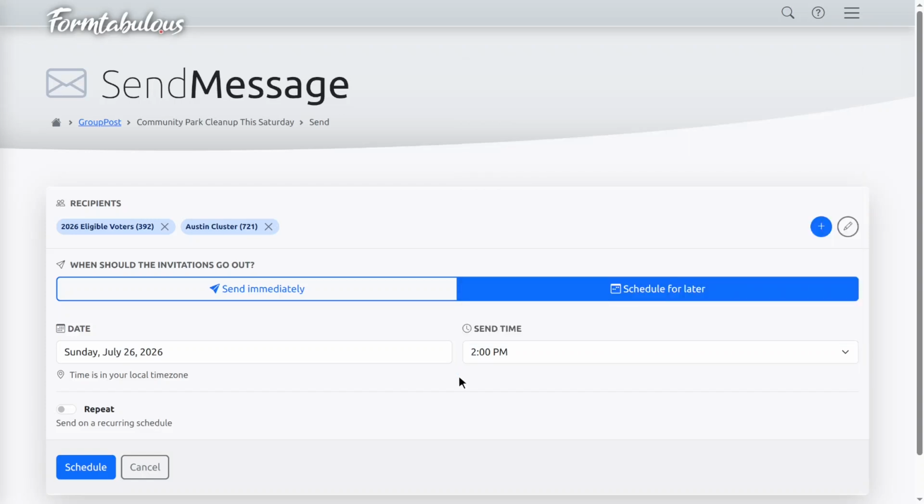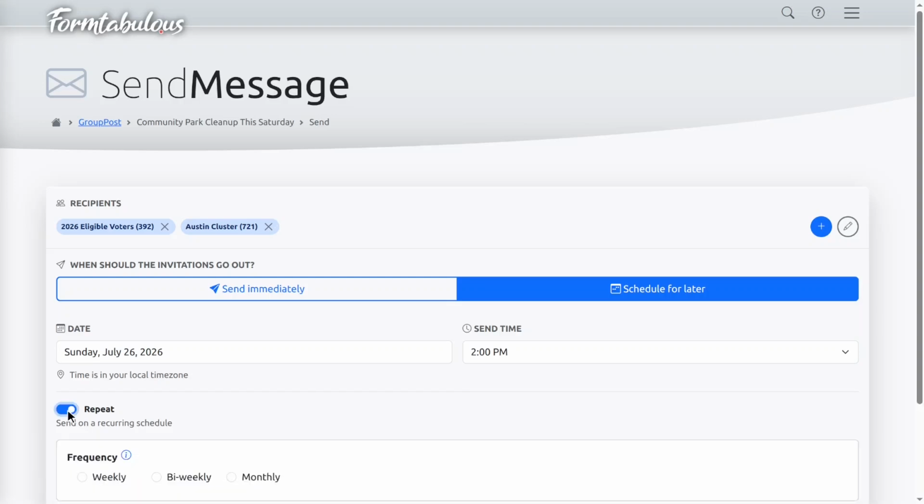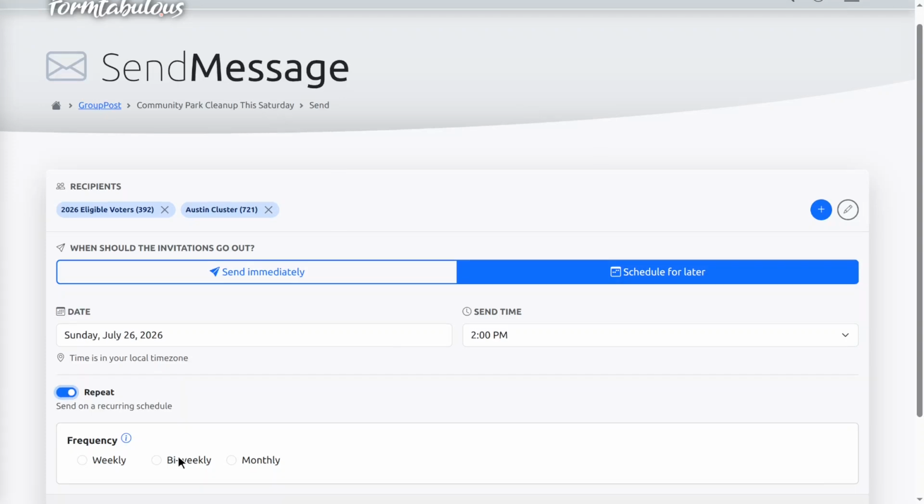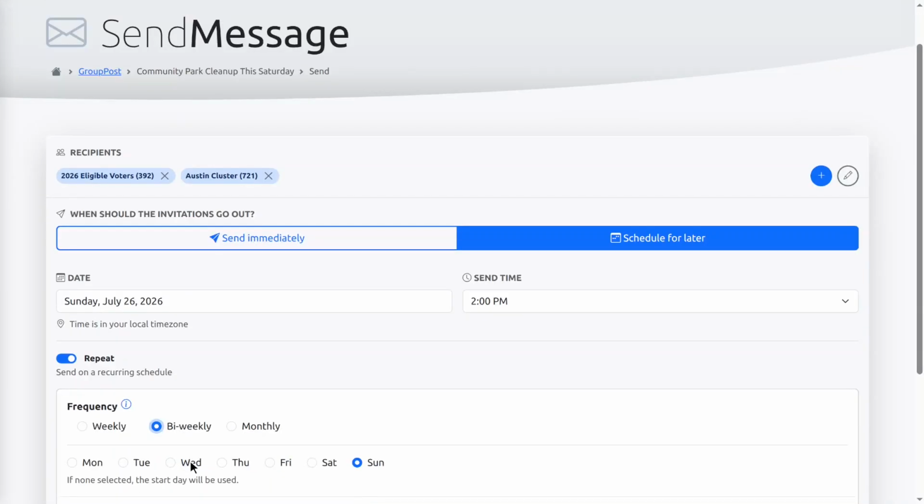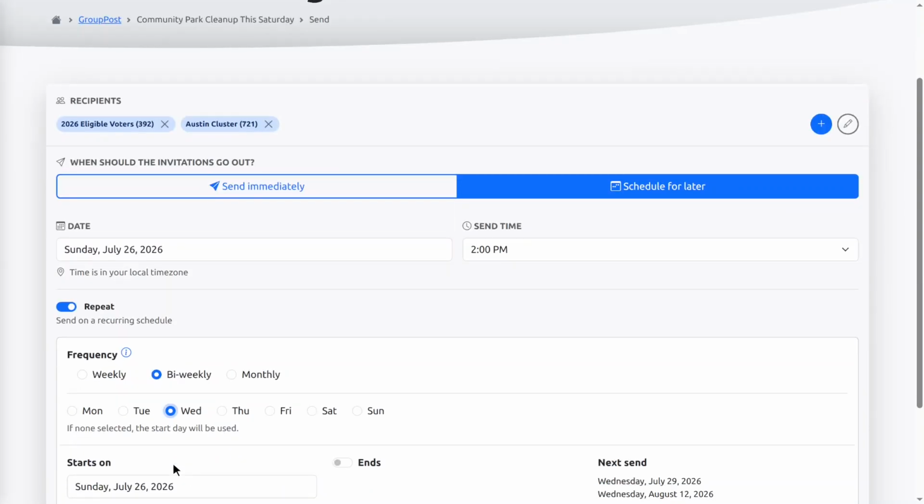If this is something you send regularly, a weekly reminder, a monthly update, turn on repeat, and a whole new set of options opens up. Choose how often: weekly, every 2 weeks, or monthly. If you're sending weekly or bi-weekly, pick which day of the week it should go out on.